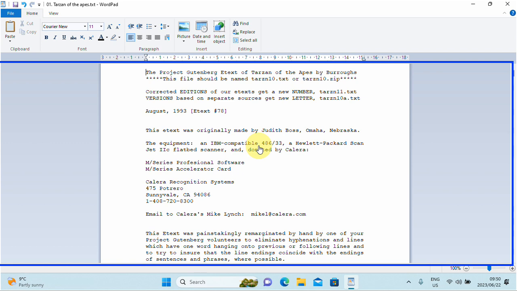So the difference between copying and cutting is when you copy text, then you create a copy of that specific text and you put it into another location. And I'm going to demonstrate that now. So let me first select some text. I'm going to select to the end of this line here with Shift and End. The Project Gutenberg e-text of Tarzan of the Apes by Burroughs selected.